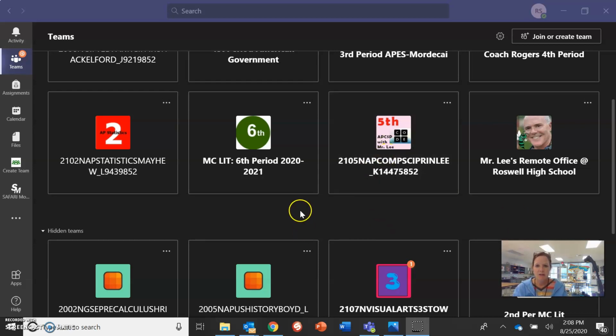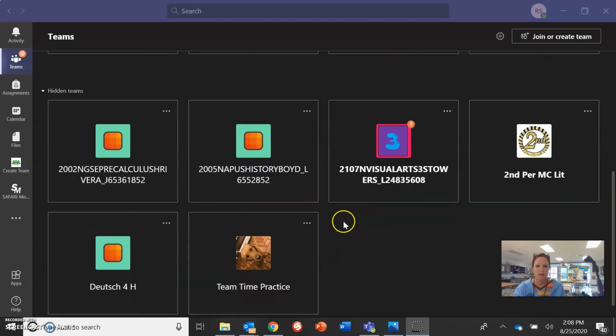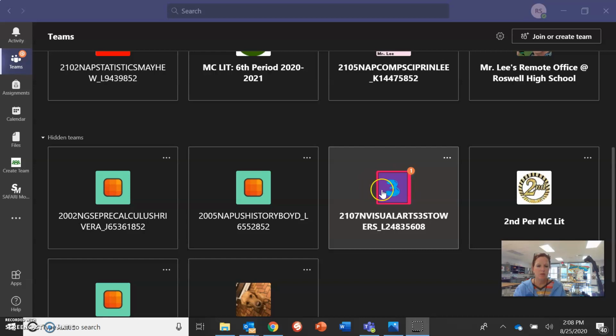Okay, I am here to show you how to get to assignments and how to post assignments. So I have set up my son as a student. And if you are in third grade, this is what your art icon looks like in your teams. If you're in kindergarten, you're going to have a K, first grade a purple 1, second grade a 2, third grade a 3, fourth grade a 4, fifth grade a 5.